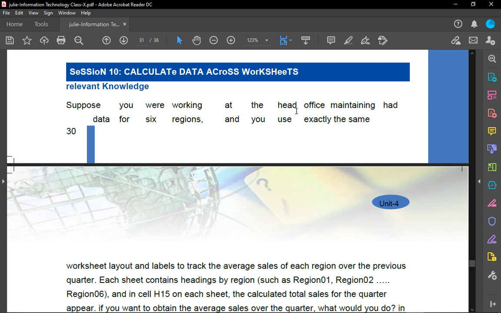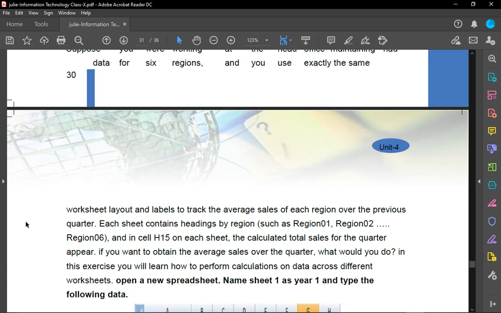Suppose you were working at the head office maintaining data for 6 regions. And you use exactly the same worksheet layout and labels to track the average sales of each region over the previous quarter. That means you are working in a head office.